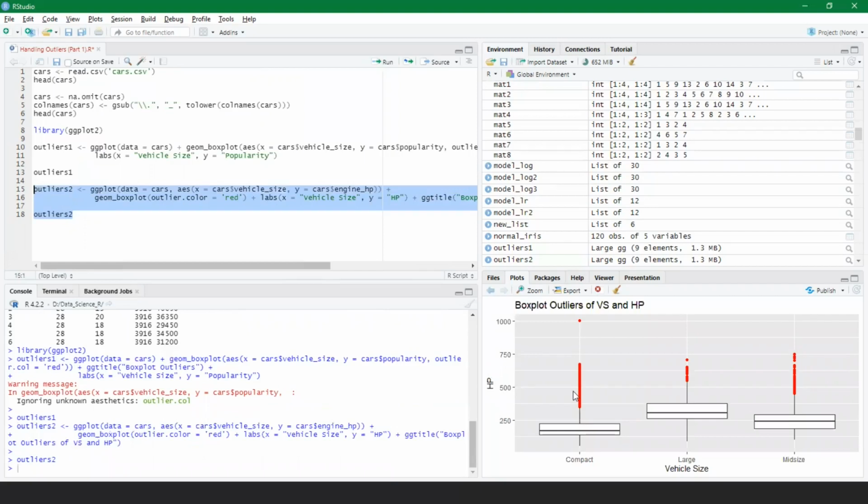Now you can see a lot of outliers in vehicle size compared to engine horsepower. And all of these red points are the outliers, as I have given the color red to these outliers. You can see that the compact size has all of the engine horsepower above than 450 outliers. So you have learned how to identify or detect outliers using the box plot. Now let's try the next method, which is by using the interquartile range.